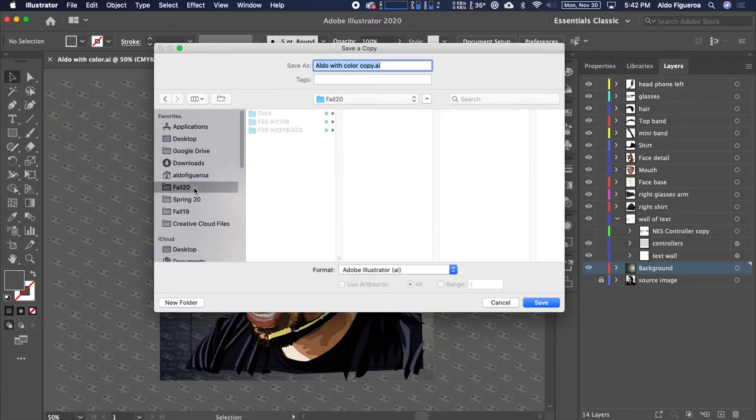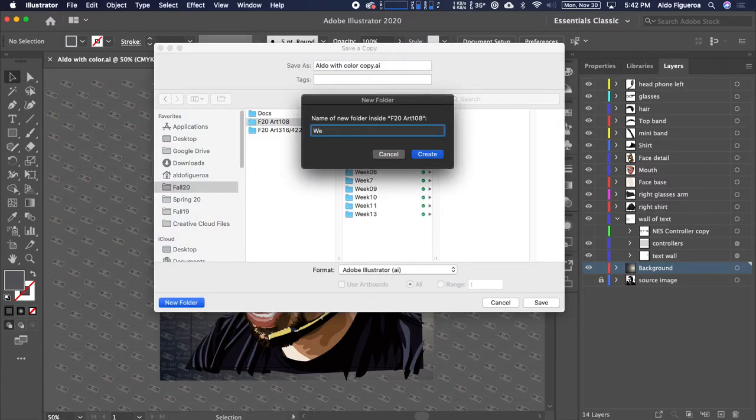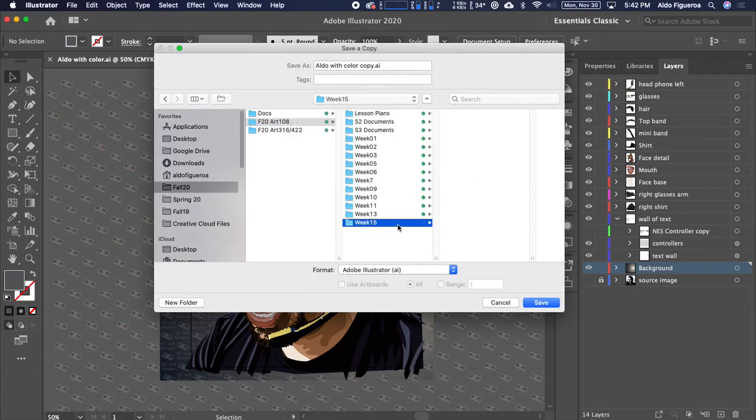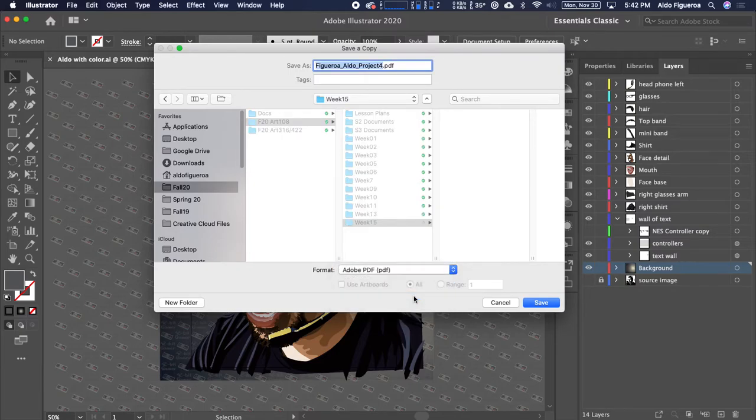I'm going to select a location to save this file. So I'm going to create a folder for week 15. Create. So this is a folder that I have selected. And what I'm going to do is name my file as well. I'm going to use my last name, first name, Figueroa, Aldo. I can't type. This is my project 4. And for the format, I want to change this to PDF.